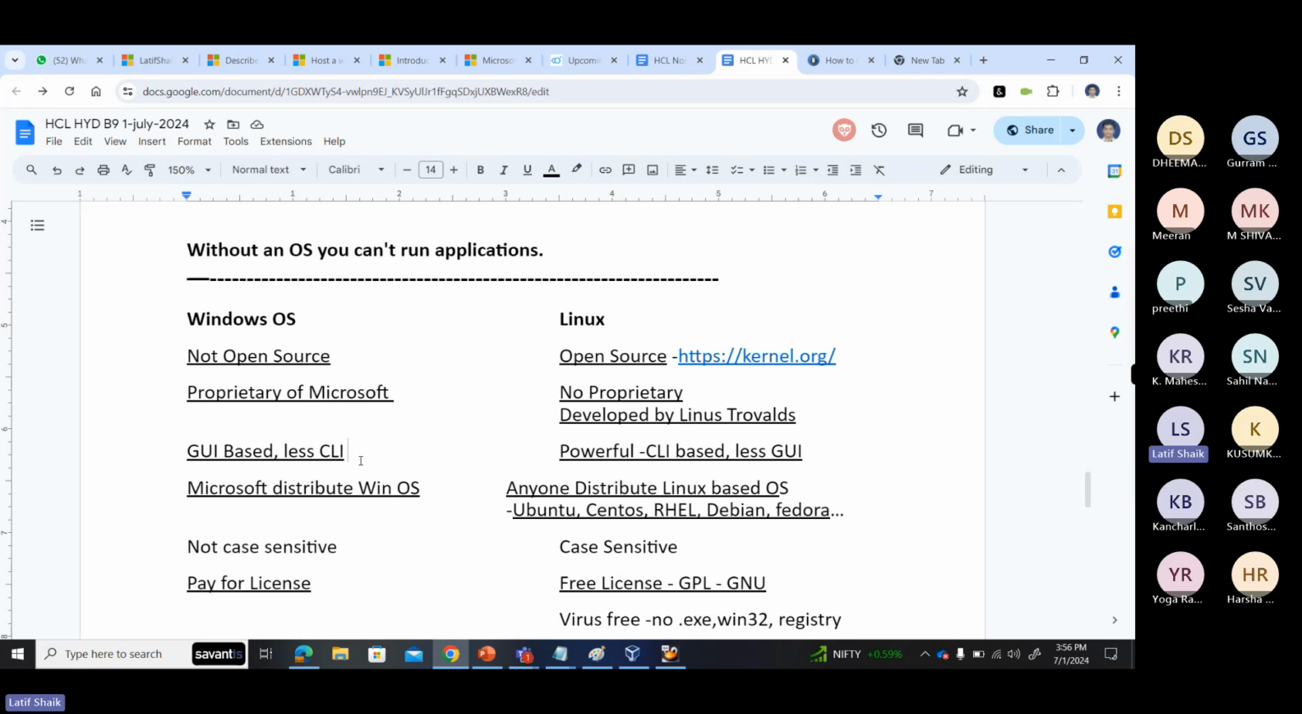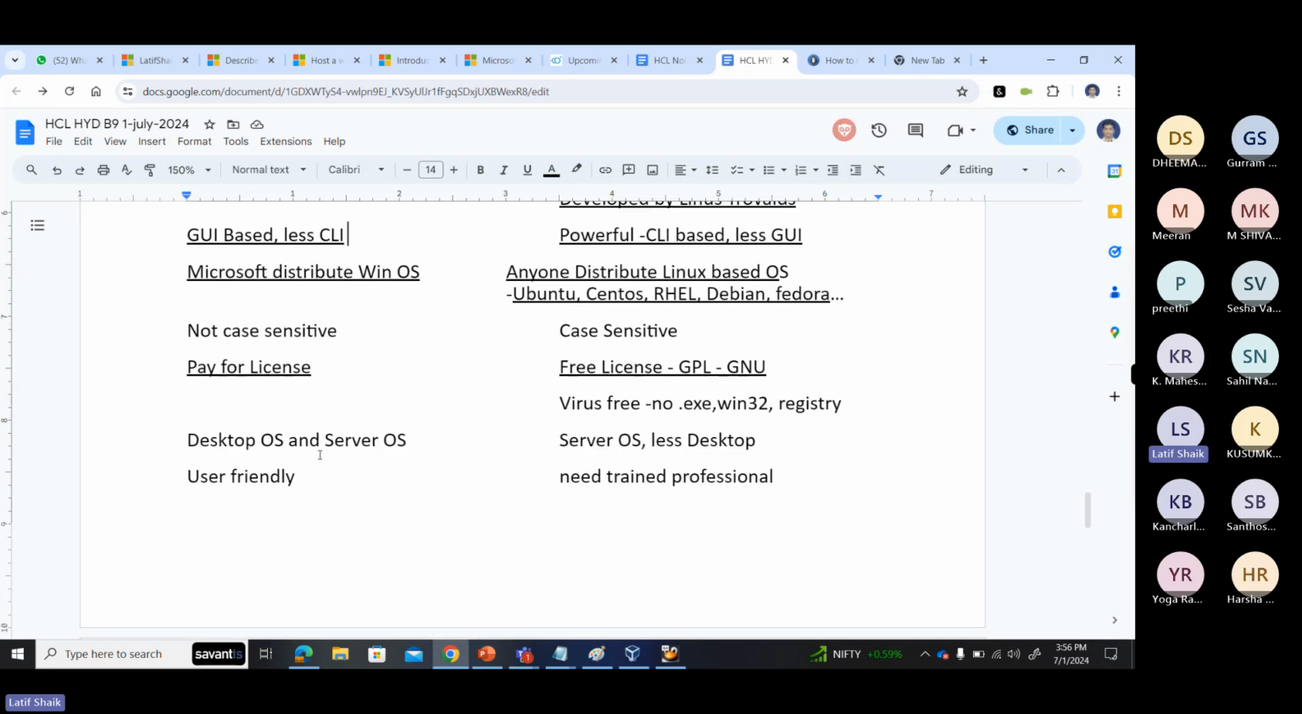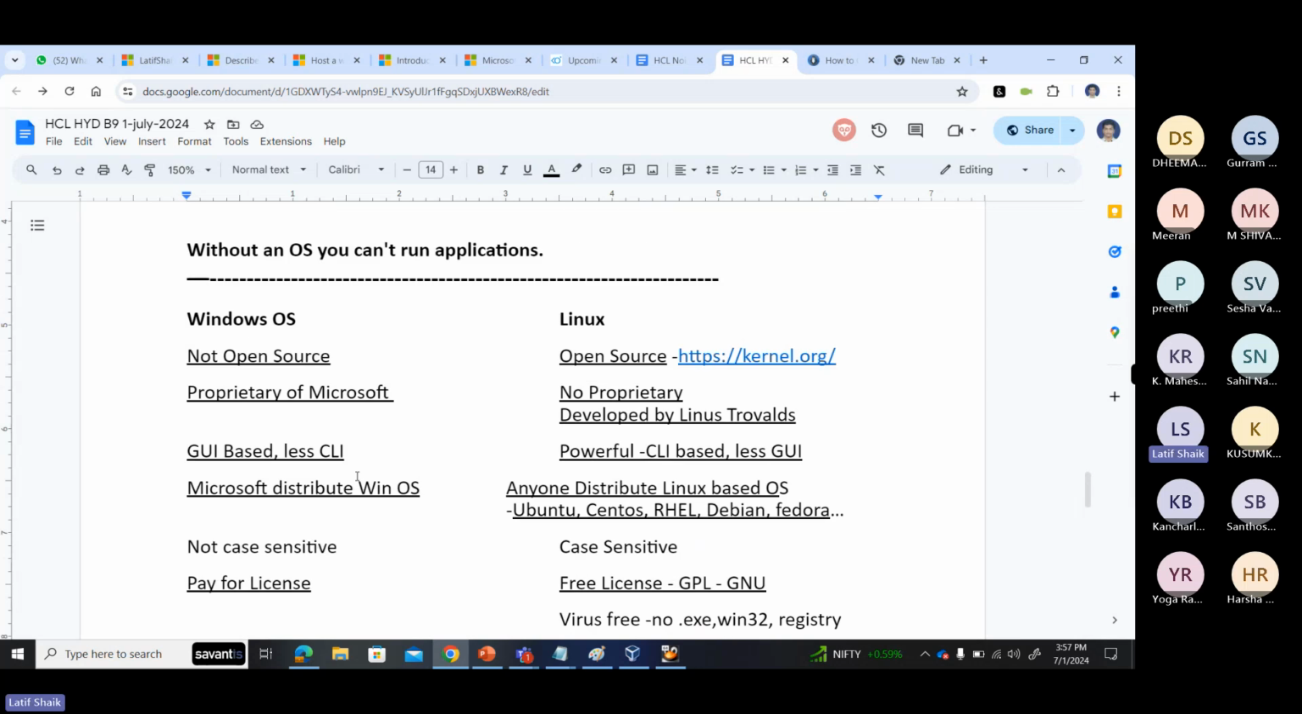And Windows operating system is a proprietary of Microsoft. Only Microsoft has the rights to build and release Windows based operating systems. Both desktop and server OSs are done by Microsoft only. Windows desktop OS is there, Windows server operating system is also there, and both are distributed by Microsoft only. And the operating system is not open source.